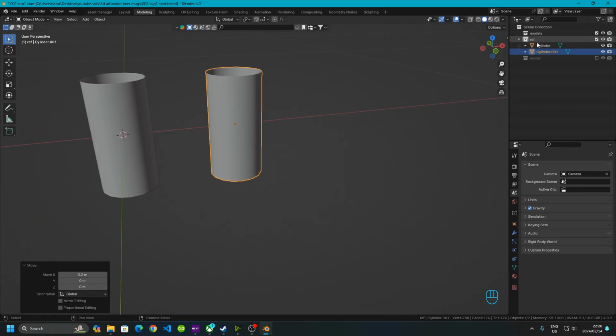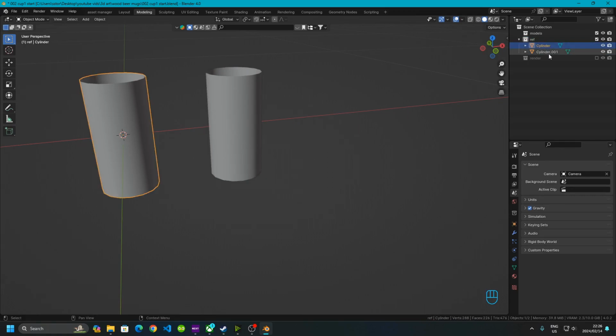If you, like me, were on one of the other collections, you might just want to move your meshes into your models collection. Then you can turn off the references as we don't have any references.